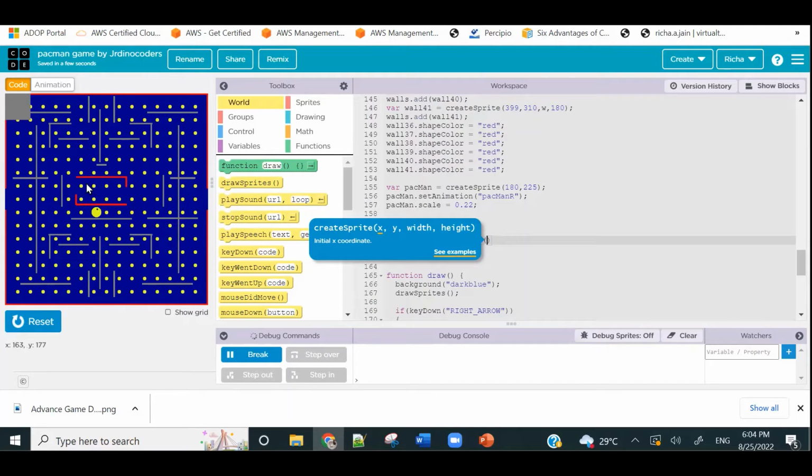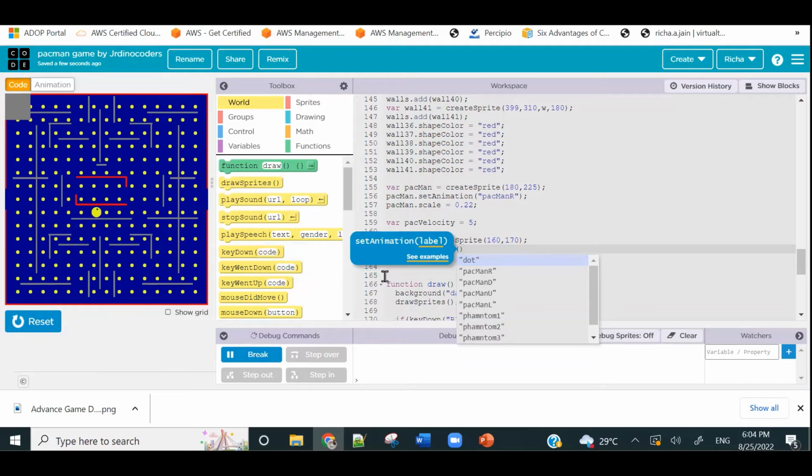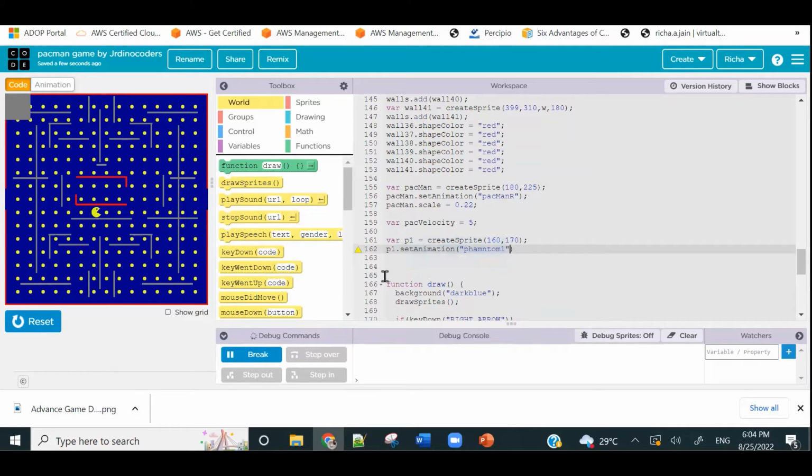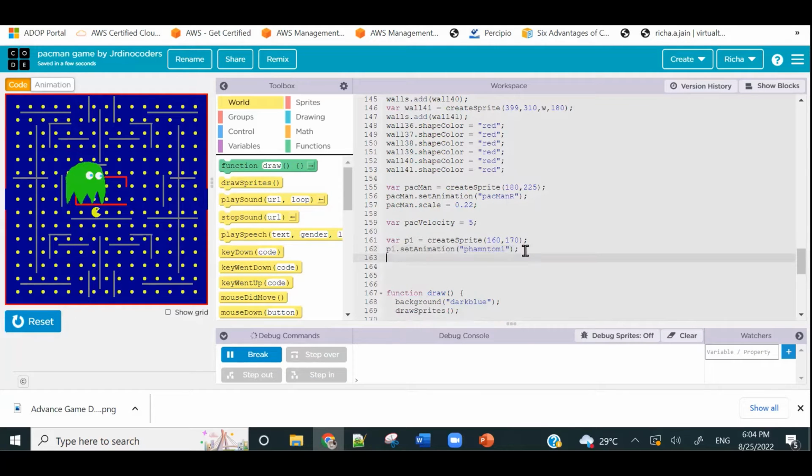Let me guess the position. I want it here, maybe 160 and 170. I will go with 160 and 170. Let's give it an animation. Set animation, phantom 1. Let's see if we need to resize it. Yes, definitely we need to resize it. It's very big. So I will resize it to maybe 0.2. Yeah, 0.2 is good enough. Maybe we can make it 0.25 as well. So you see, according to the size of your phantom, you need to scale it. Yes, 0.25 is good enough.